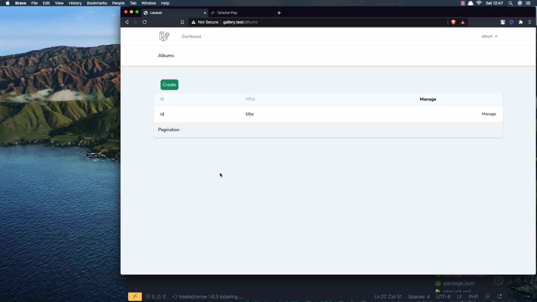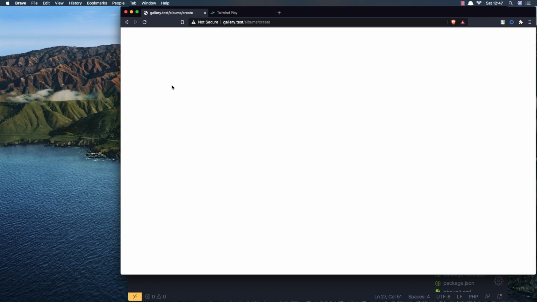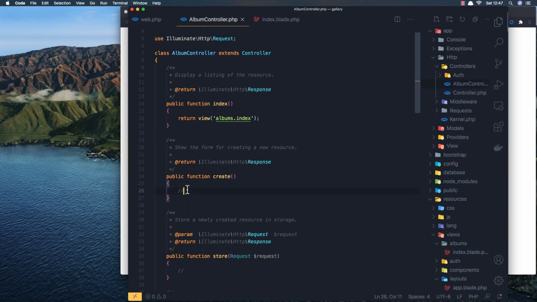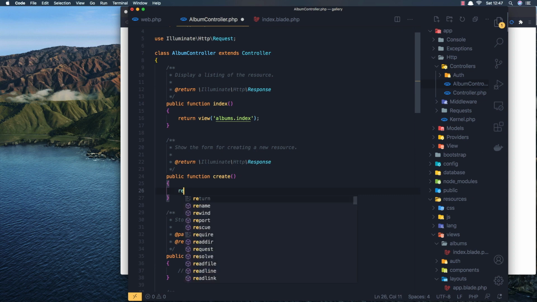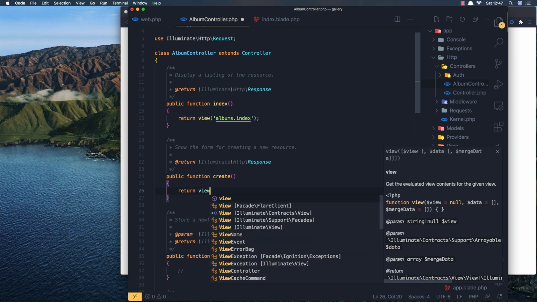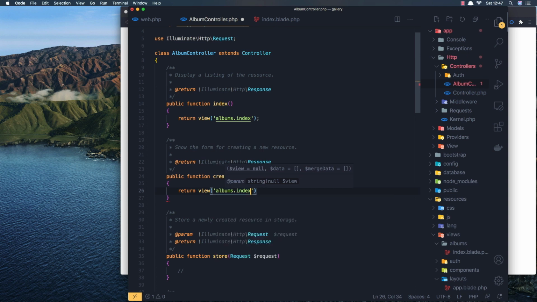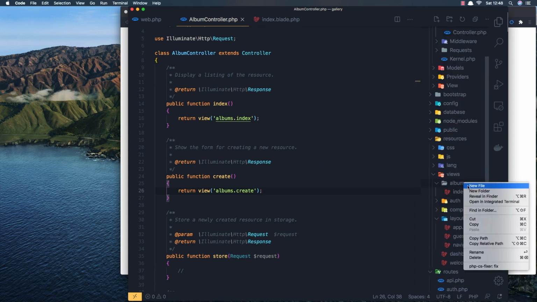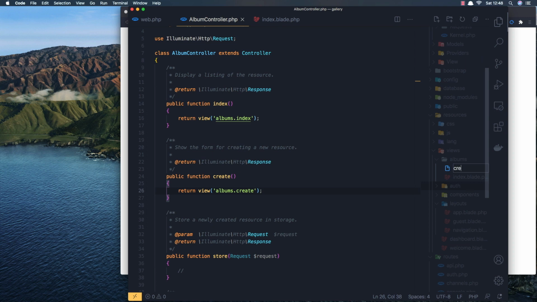Commit here and refresh. When we go to create, we have this create, but we don't return anything, because inside the AlbumController, here it is. We're going to return a view that we are going to create now, and the view is albums.create. Save. And here I'm going to create a new file called create.blade.php.